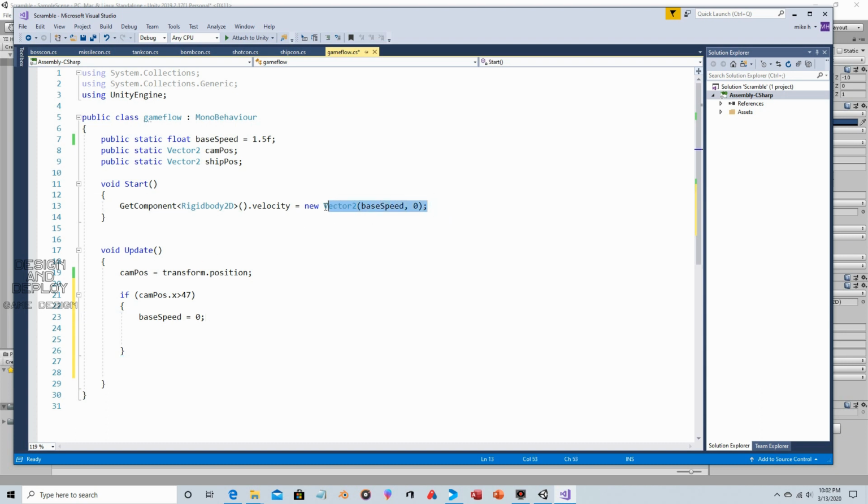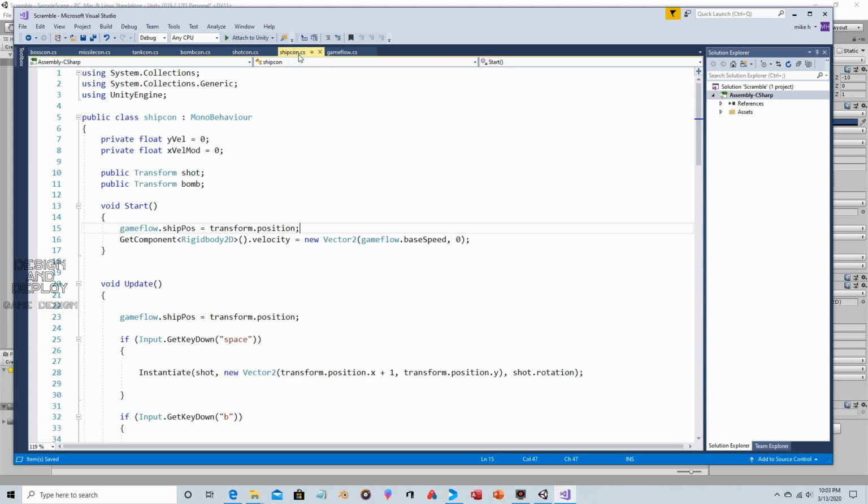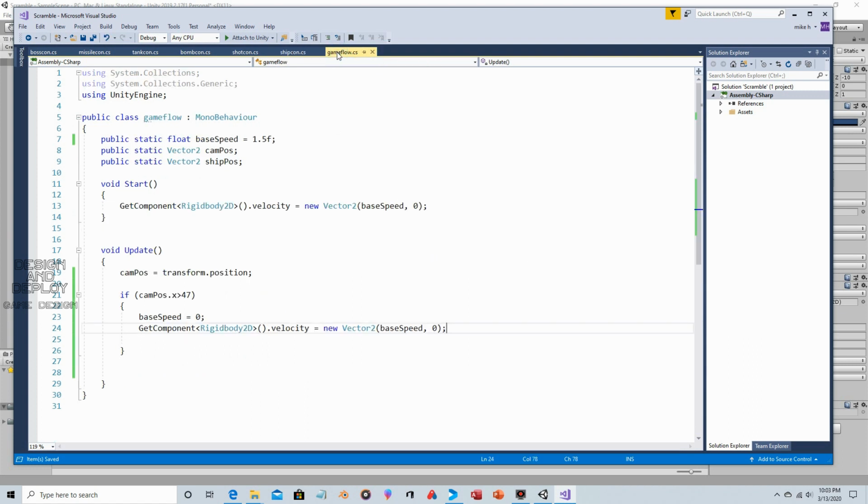And since we only apply the base speed to the camera once, we now need to have that happen again, and again using base speed, this time being 0. You could say, well, why not just do 0 here? Because now we have other objects using base speed, so we have to make sure that we're changing that, because the ship's movement is also derivative of game speed. So I think that's about all that we need.